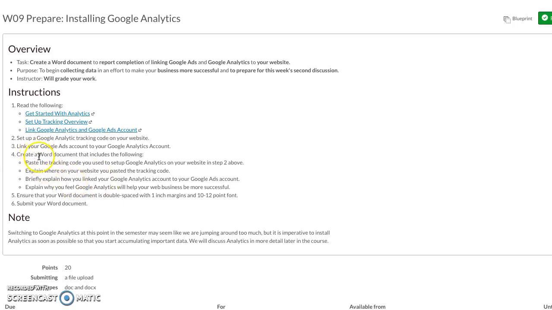So in your submission, in your Word document, you'll actually paste the code, explain where on your website you pasted it, explain briefly how you linked Google Analytics and Google Ads, because that will be another important component as you're taking your Google Ads and measuring how successful they are through Google Analytics. We'll talk more about that connection later. But that also gives you incredibly powerful insight to your marketing campaigns, and then explain why you feel Google Analytics will help, if my pontification has not given you enough information on that already.